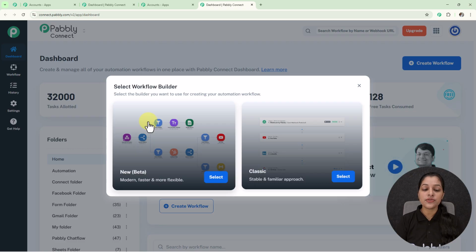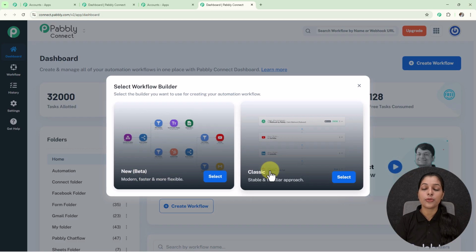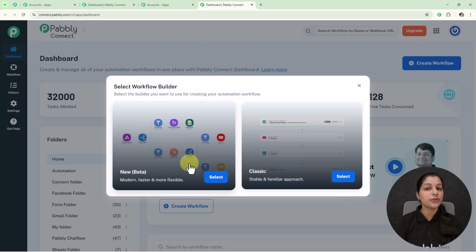And here we are getting two workflow builders, that is beta, which is modern, faster, and more flexible, and another workflow builder, that is classic, which will provide you a stable and familiar approach. So here I'm going to use this newly launched workflow builder beta.